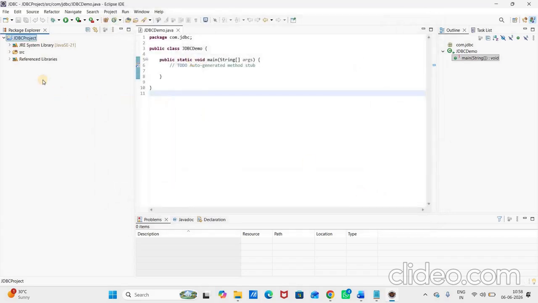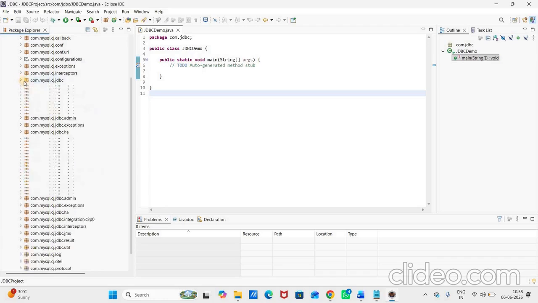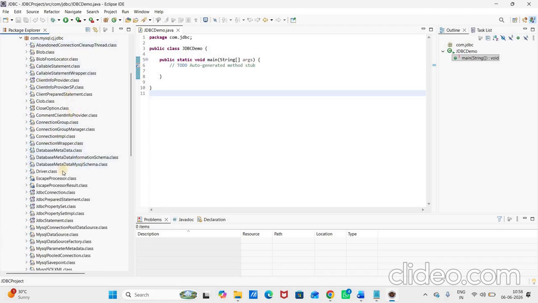Now whenever you apply and close, we get Referenced Libraries under our project. In this we will have MySQL connector J, and many classes are available here. Now to connect Java with MySQL, we use one package here which is called com.mysql.jdbc. Under this we have the driver class. For this driver class we need to connect our Java project.